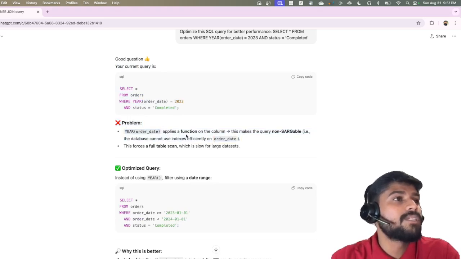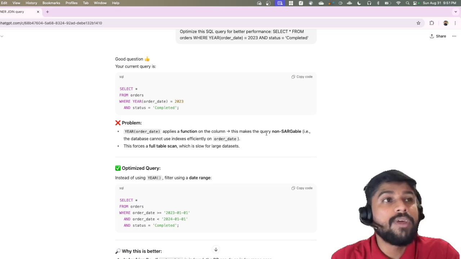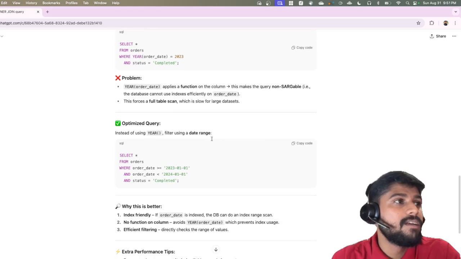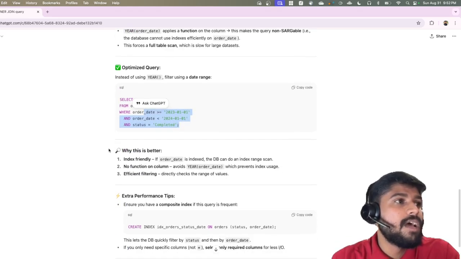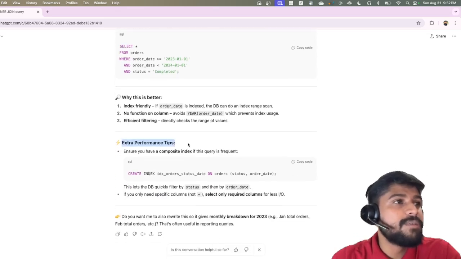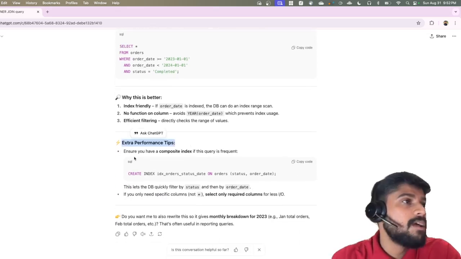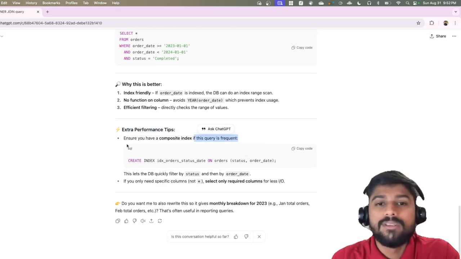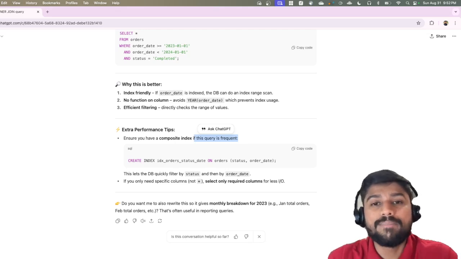YEAR applies a function on the column. This makes the query non-sargable. Therefore, the database cannot use indexes efficiently on order date, right? And ChatGPT has generated the optimized query and also given the reasons why this is better: index friendly, no function on the column, efficient filtering. It also gives extra performance tips, like ensuring you have a composite index if this query is frequent. So this is how you can easily get the steps to optimize a query from ChatGPT.